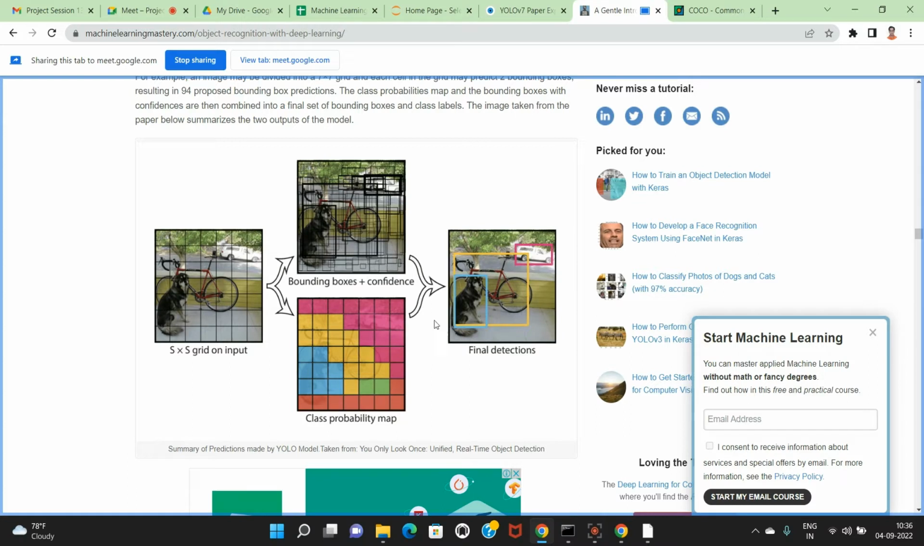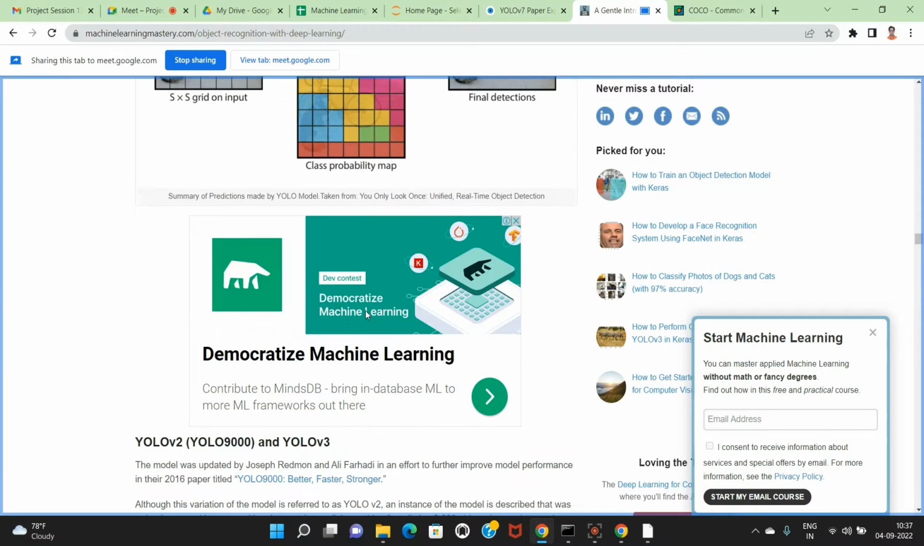So this is your input image. It has been distributed in the form of a grid. With the help of an algorithm, you can see that there is a dog inside it, there's a bicycle here, there's a car standing outside. So the bounding boxes have been created over it, along with the confidence level, that we are confident that these objects are present in this image. And finally, you are getting the detections. So this is the class probability mapping. That means, with the image there are the bounding boxes plus confidence, and the class probability mapping, and finally you are getting the detections over it. So this is what happens in YOLO.